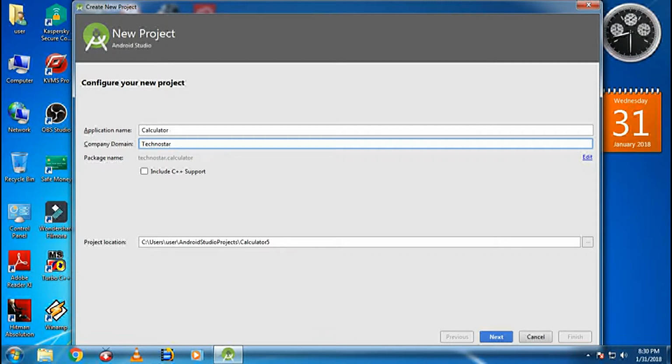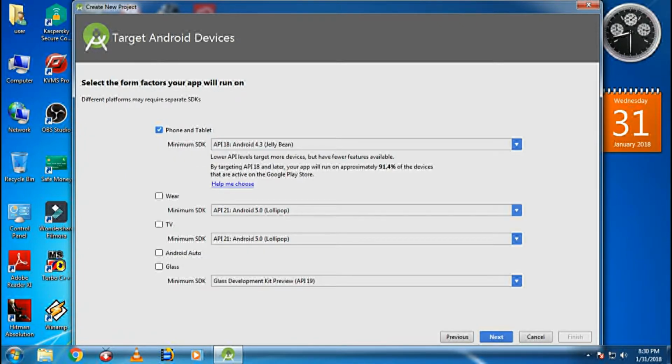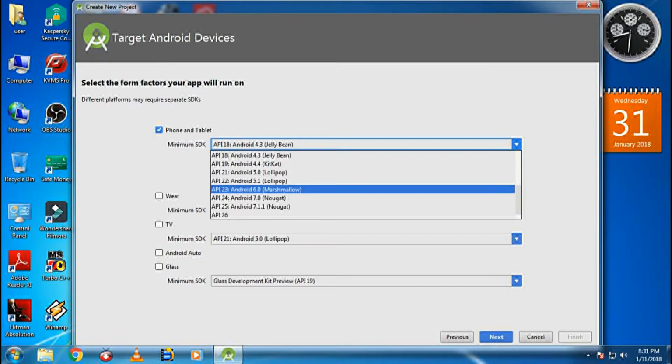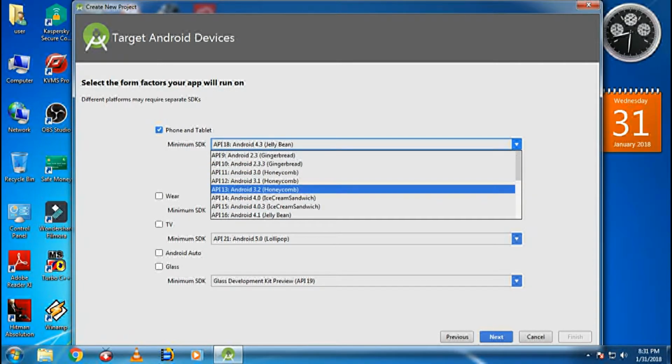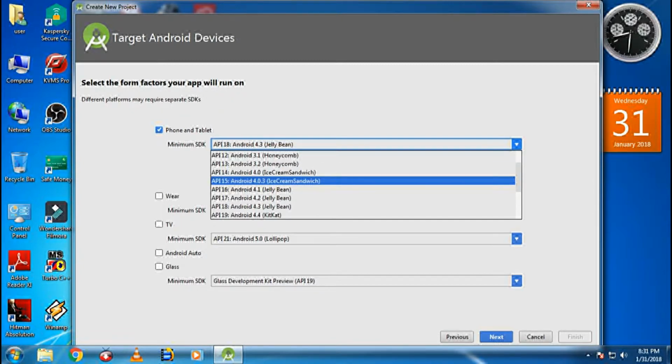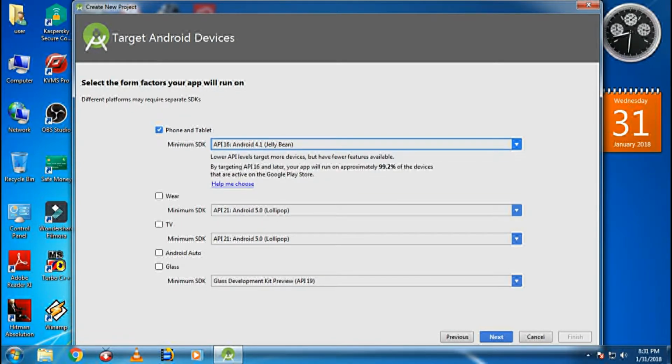I'm going to choose next, and here you will get to select the form factors your app will run on. You can run it on phones and tablets, even on TV, Android Glass, anything. I'm just taking phone and tablet because normally calculators are used on phones itself. Here you have many options, you can select any one. I'm going to keep Jelly Bean, that's 4.1, and click on next.